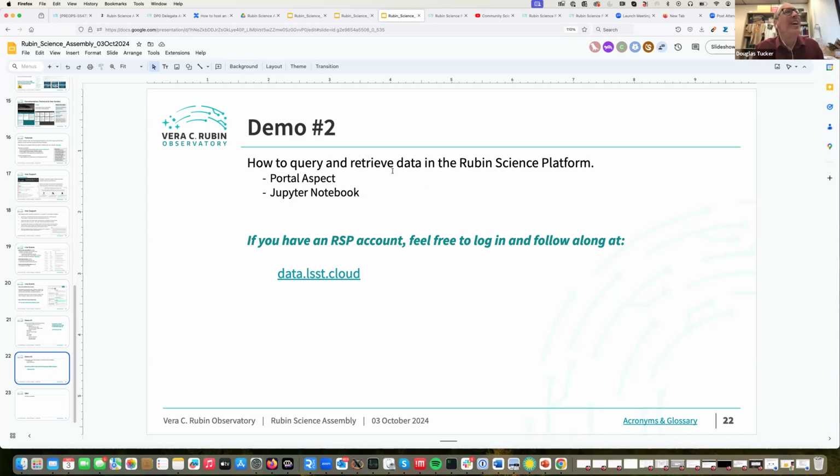Okay, let's move on to demo two. I'm going to try to do a quick query and retrieve data from the science platform using the portal aspect, and if we have time, also the Jupyter Notebook. If you have an RSP account, feel free to log in and follow along. I will be going fast, so we're not expecting you to follow, but if you wish to try, I'll just give you a flavor of the portal aspect and the Jupyter Notebook.